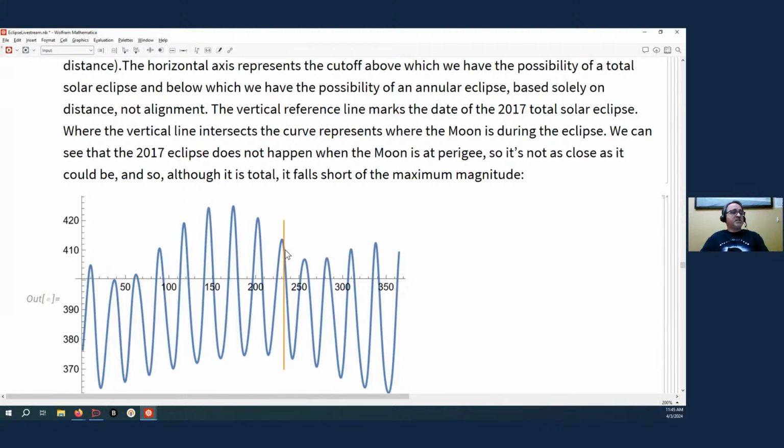And so you can see in 2017, we were near a perigee, but not at the very tip. We were kind of off to the side a little bit, and some of these others were the moon was much larger relative to the sun than it is in 2017, but this is where we were.